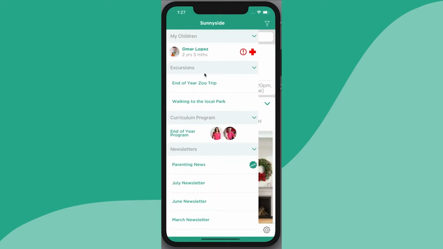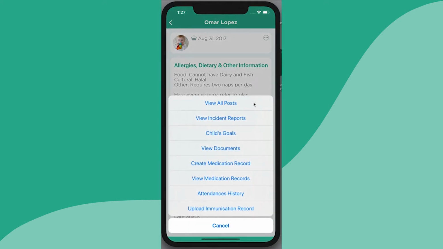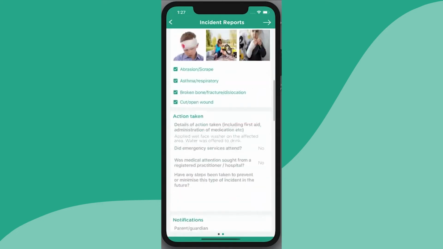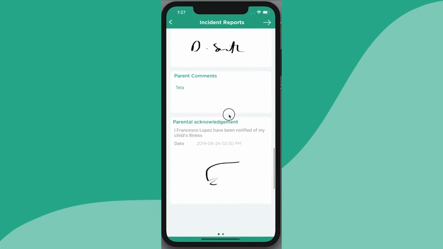Okay, so if I click at the top, I can see the 3 little dot ellipses. If I click on that, I can click through and see all the posts that have occurred for my child or my child was tagged in. I can view any incident reports. So when I click on view incident reports, I can see any incident reports that have happened for this particular child. I can see who signed and who witnessed. I can also see my own comments or the parents' comments and a parent acknowledgement.